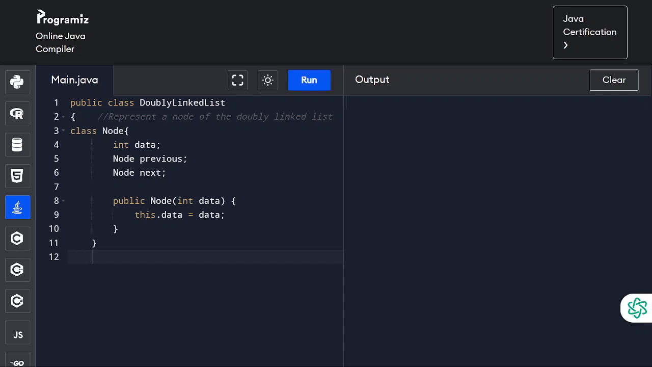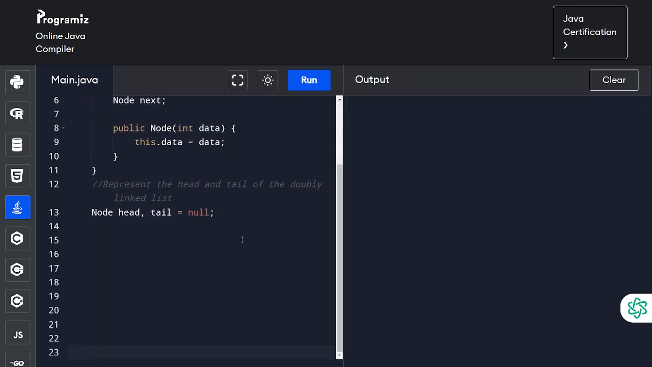Okay, now we want to represent the head and tail of the list. We know that every linked list has a head and tail. Here, the thing we must understand is that head and tail are both pointing to null because my linked list is empty. So that's why head and tail will be null. Now the most important task that we have to do is adding a node into the linked list.